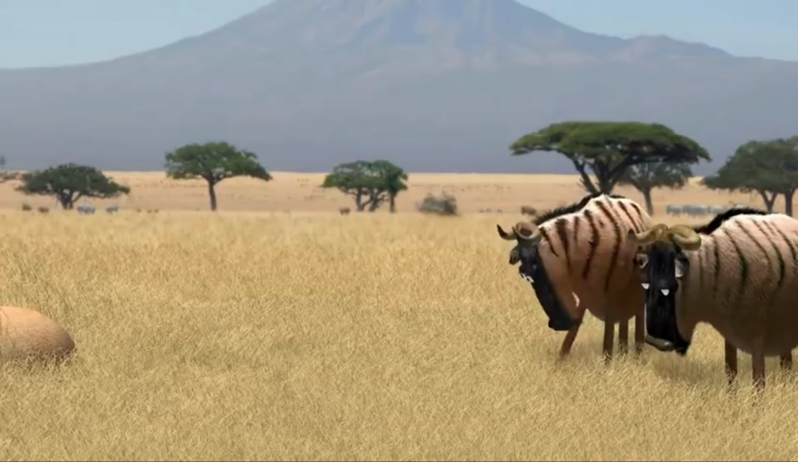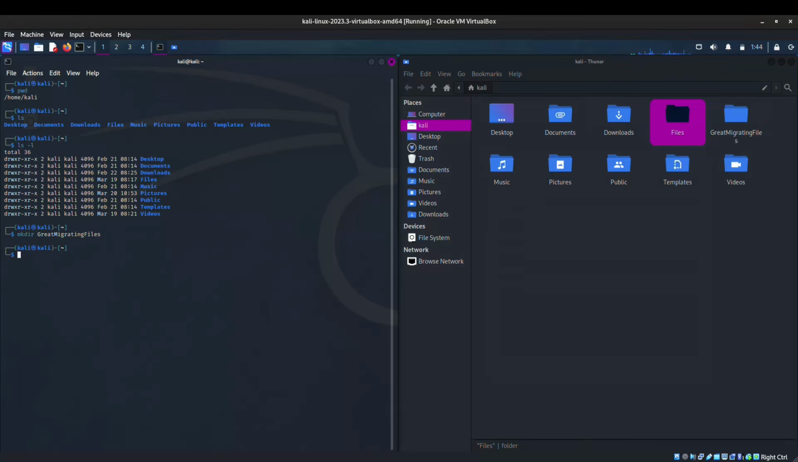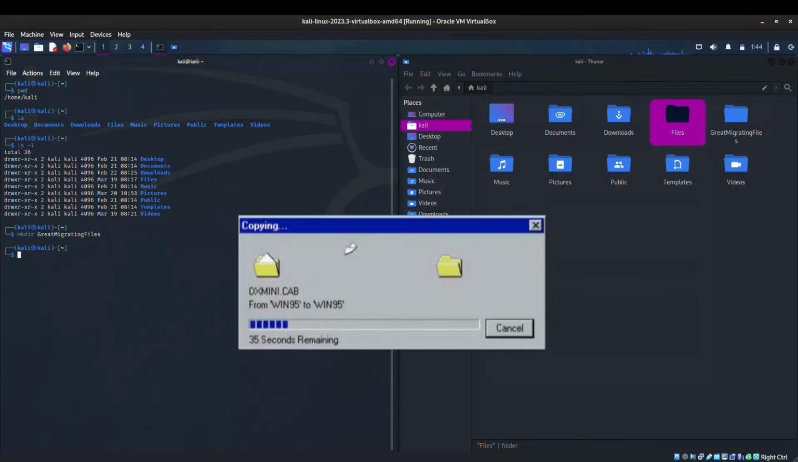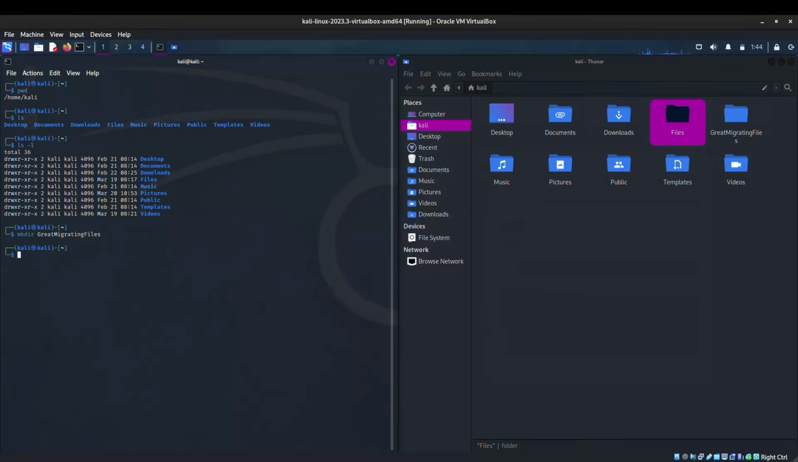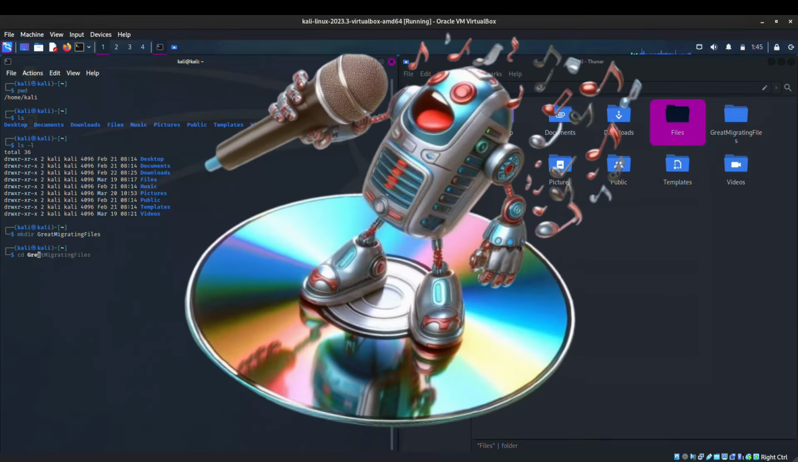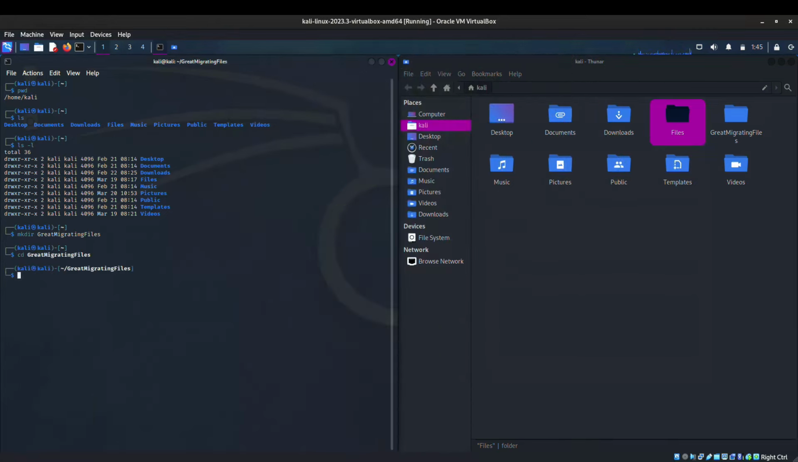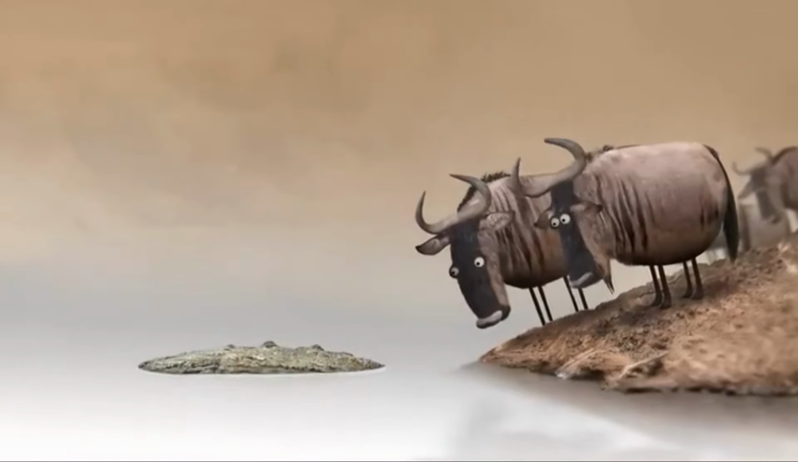Now, just like the wildebeest on the African plains, your files can migrate in and out of this folder with ease. Now, let's get ready to move like a wildebeest on the digital savannah. Time to master the cd command. That's right, it's not a shiny disk for blasting music. It stands for change directory. Poof. Suddenly, we're transported into our newly created folder, just like those wildebeest crossing a river.